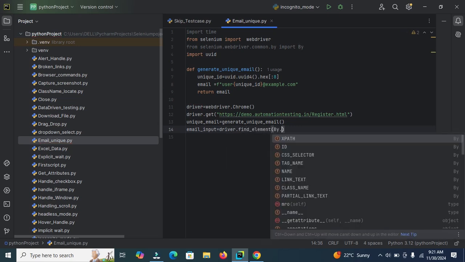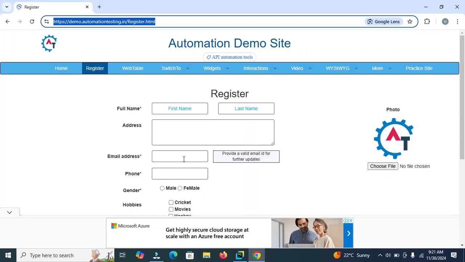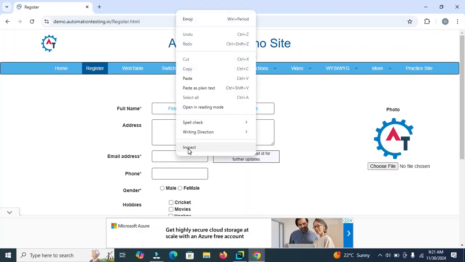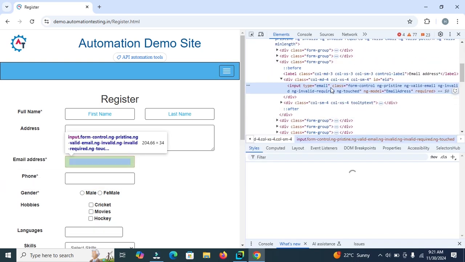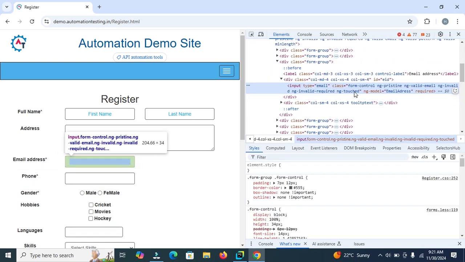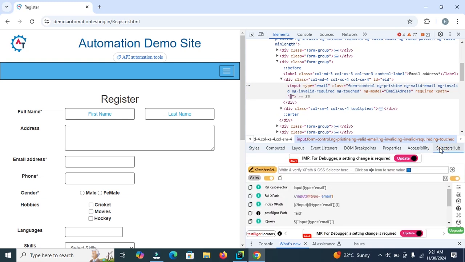Right click on this email address field and then click on Inspect. Here we can view that ID and name are both not available. You can click on the Selector Hub. In a previous tutorial, I explained how you can add this extension and find the locators. Here a relative XPath is available. Copy this relative XPath and use it here: By.XPath, enter the path value.